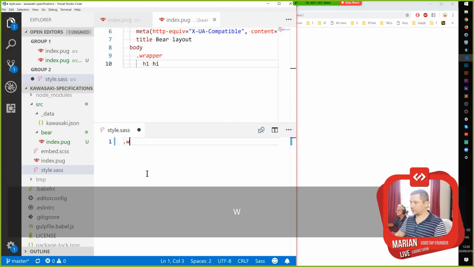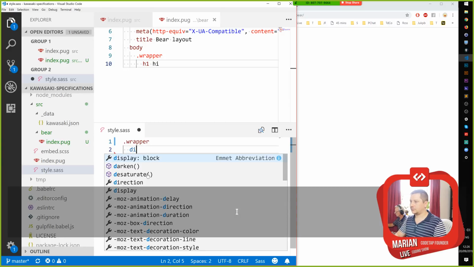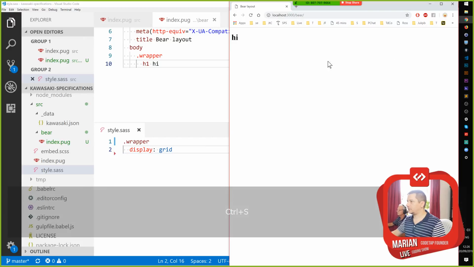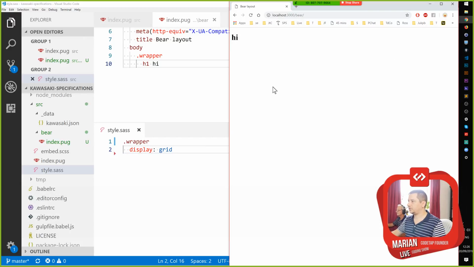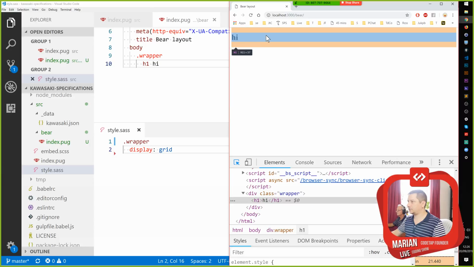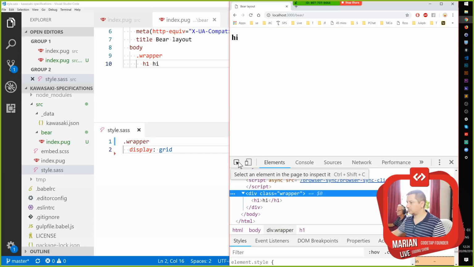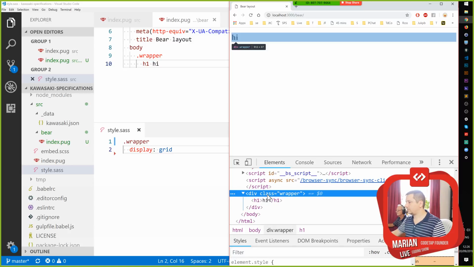And I'll say wrapper, display grid. Okay, and now it turns this, if I inspect it and then I hover over it. Okay, almost there. Yeah, that's the wrapper with display grid on it.